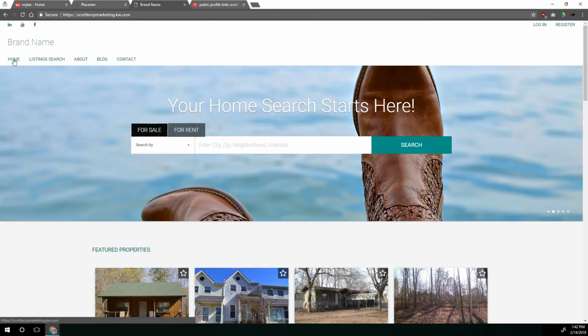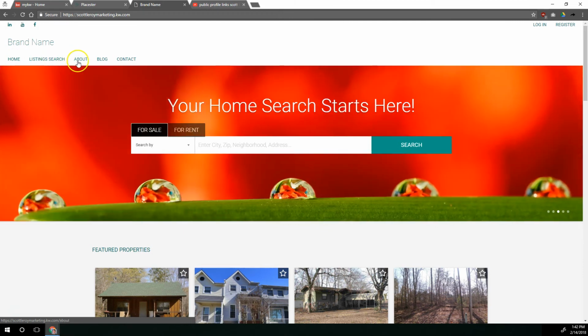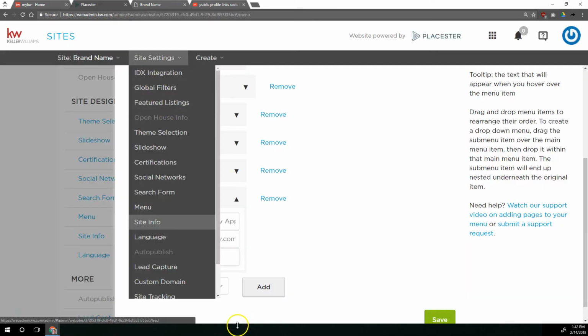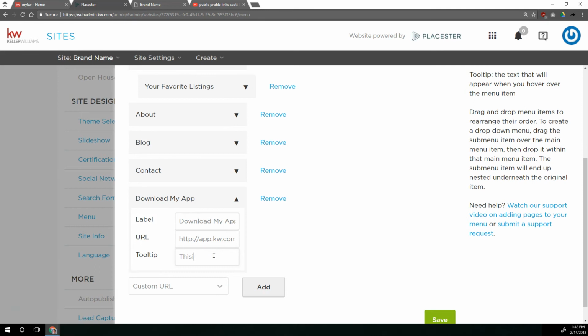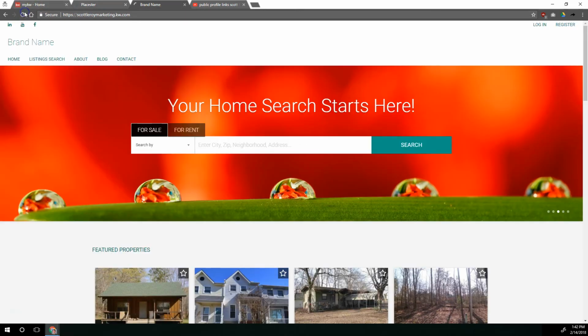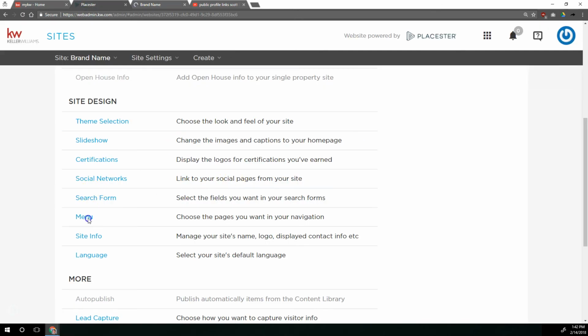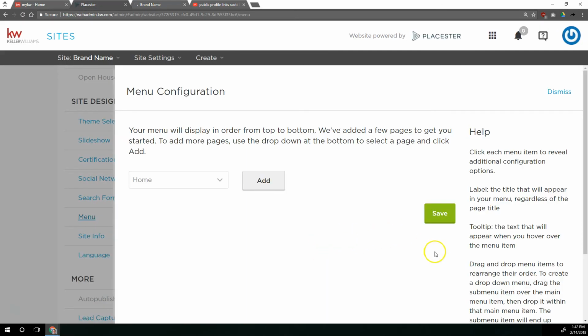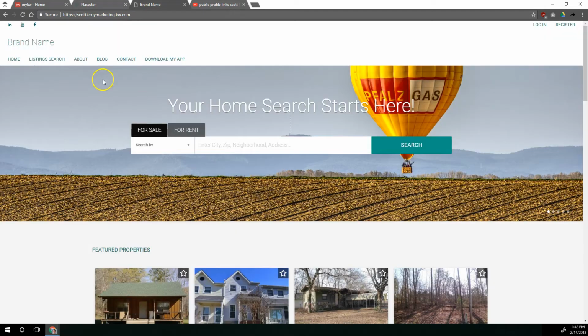If I hover over home here, I guess Scott removed it. Okay, so I'm going to add a tooltip. Tip with a P. There we go. So if you add a tooltip, I'll show you what that looks like. Come back to Scott's site here and refresh. By the way, after you add that menu item, you've got to click Save down at the bottom, or else it won't get applied to your site.